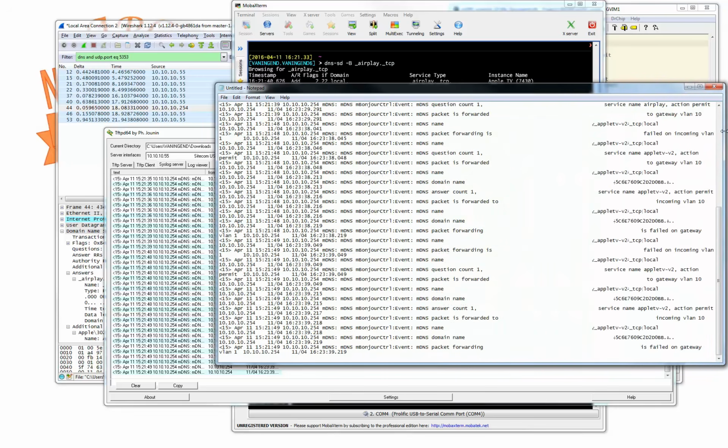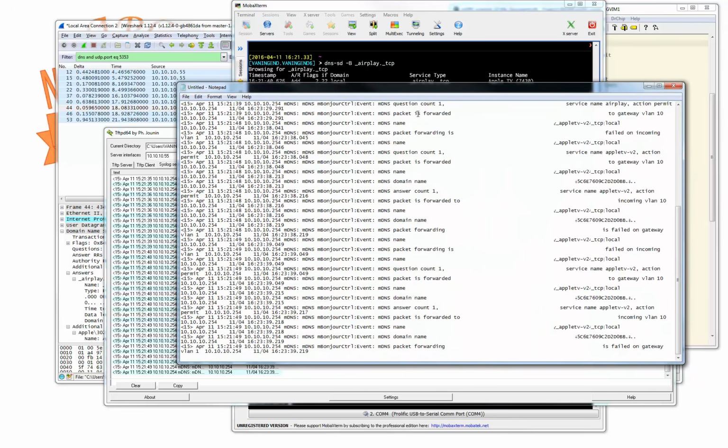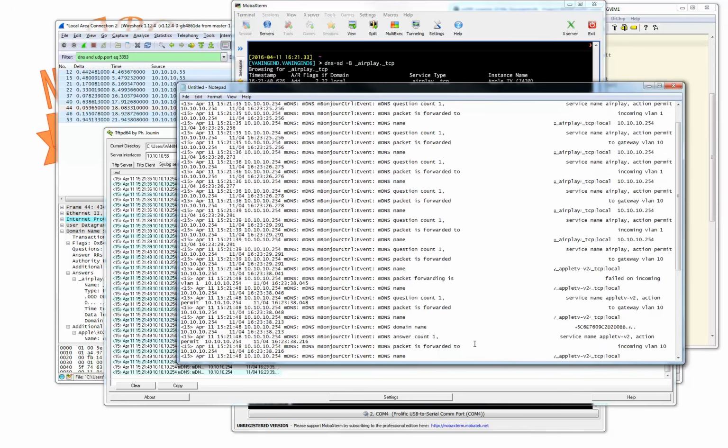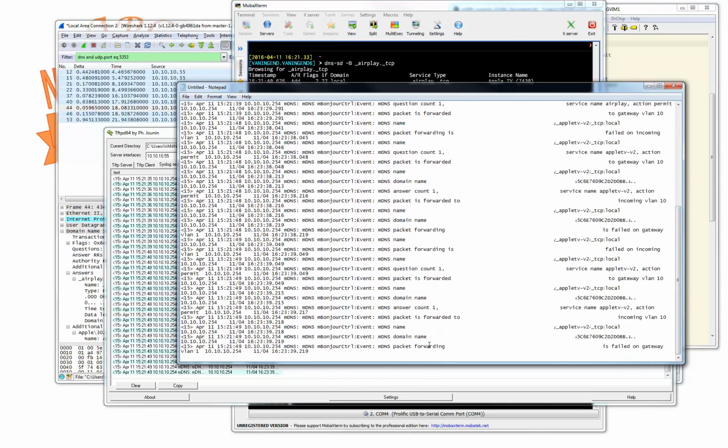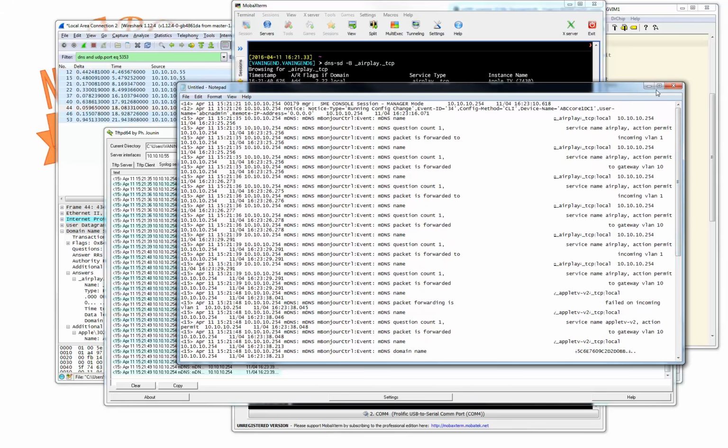But you can see here that the packet is forwarded, and probably if we go down in the list, there is some forwarding here, forwarded to the incoming VLAN 10. You can see exactly where it's copied and where it is forwarding to, and you can see here that it failed on the gateway, and you can see that it is either permitted and working, or you can see here also that it failed on the gateway, because that's not allowed.